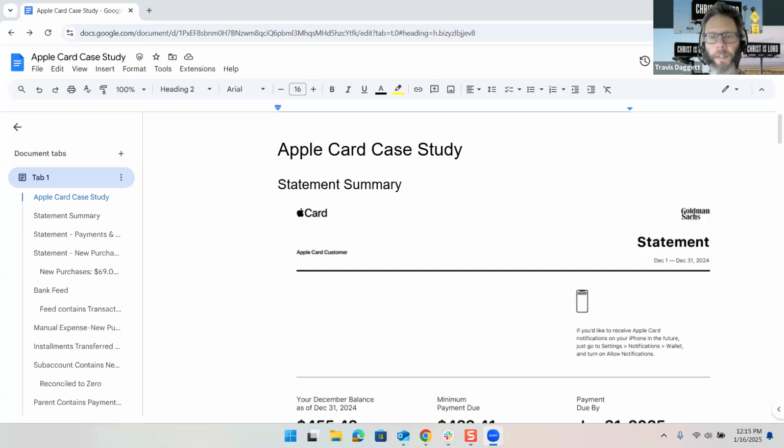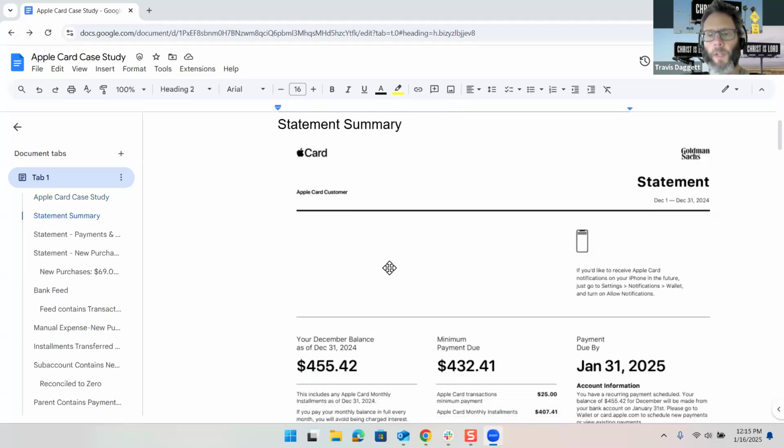Apple cards. We're going to look at how to handle them, how to reconcile them. They have a little bit of a twist. So first, let's take a look at the Apple Card statement.